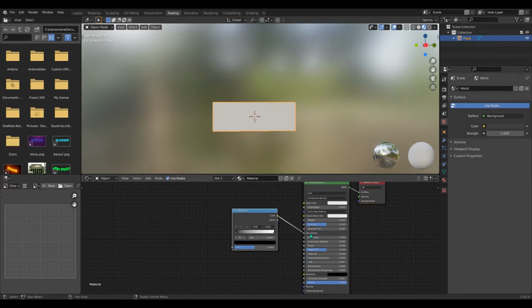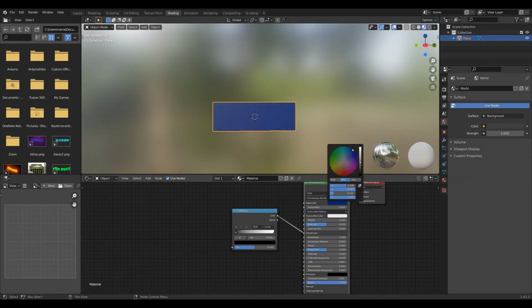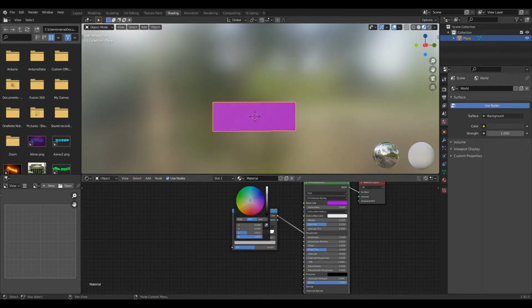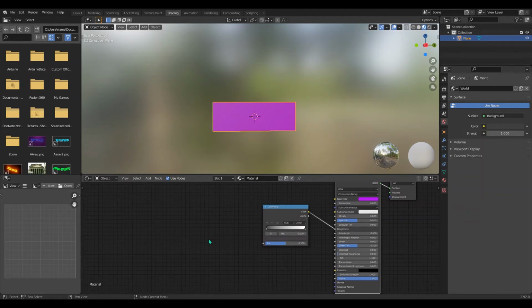Okay, so now let's shift A, search color ramp, and we'll bring it into the roughness, and I'm going to make this color a bit gray, or maybe a shade of blue, I don't know. Do it to your liking. I'm going to use just a pinkish color. And if you want to make this a bit lighter, it will make your roughness a bit softer. So yeah, just use that.